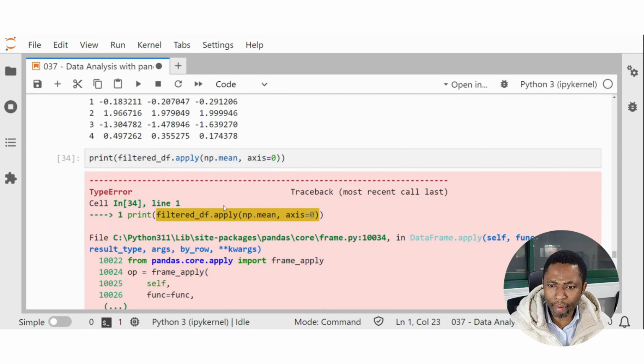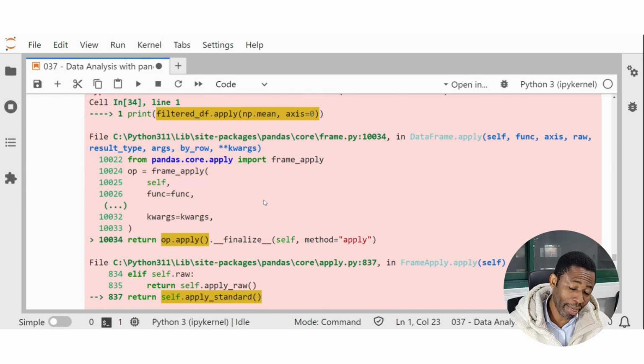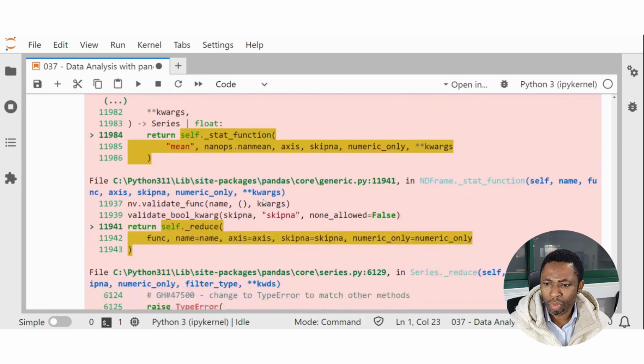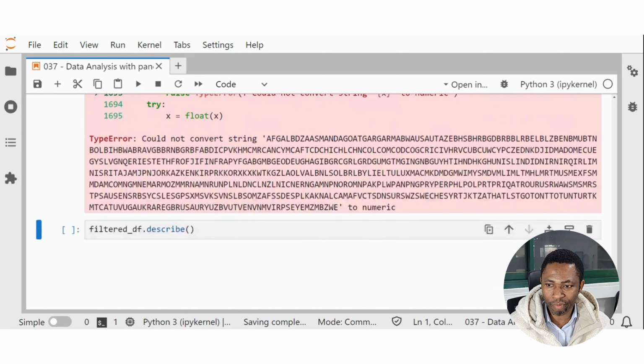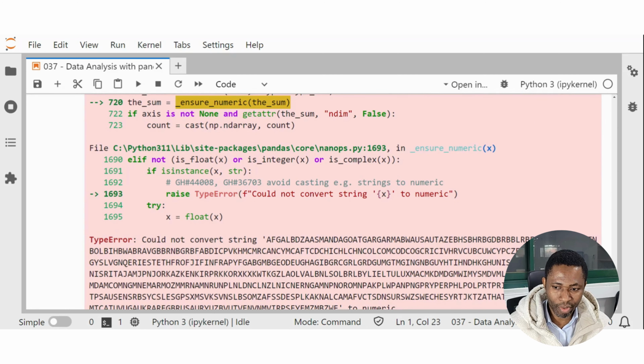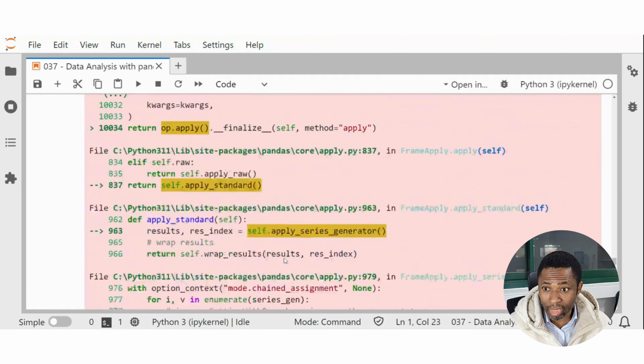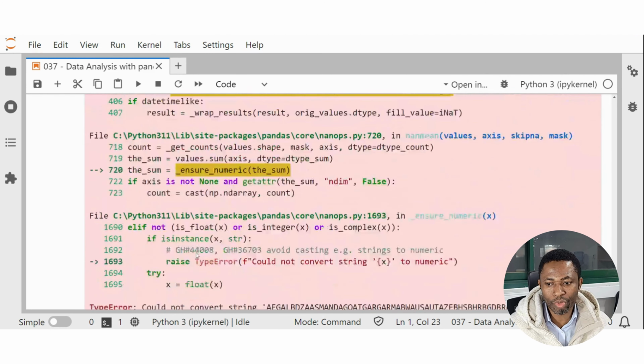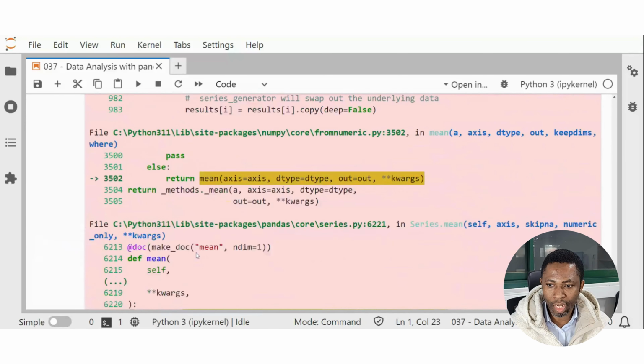Ouch, I have a type error. Whenever we get an error like this, we don't get scared. What we should do is quietly go down, down, down, and down. Lots of information. What is it saying here? It's a type error. You can see that the first column of the DF has strings. Remember, they are basically the country code. So we cannot find the mean of strings. That's why it's throwing up the type error. So how do we solve this problem?